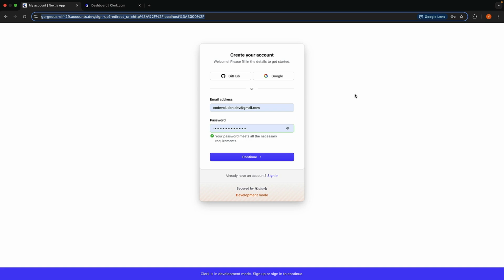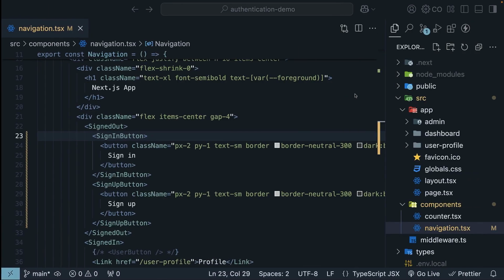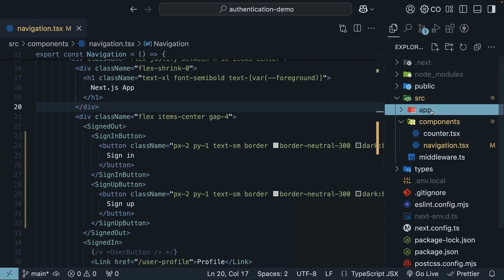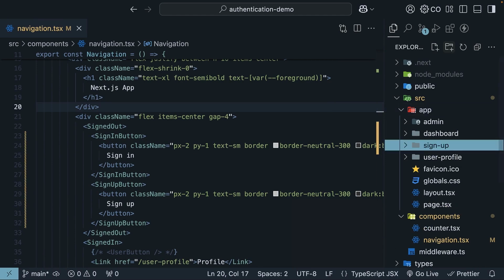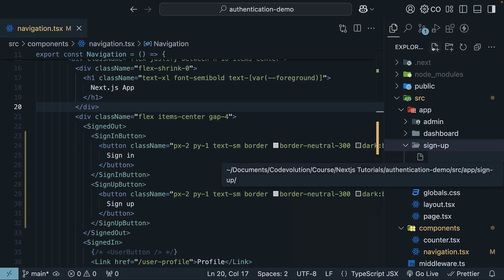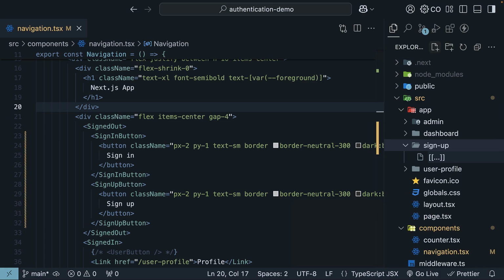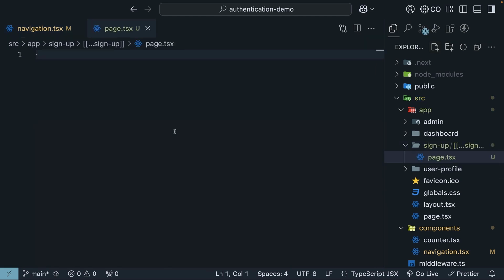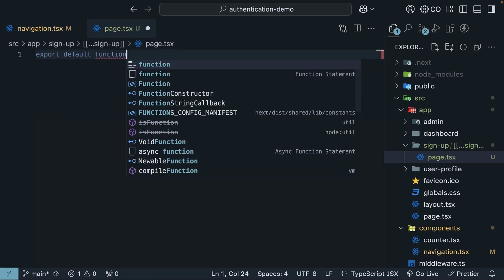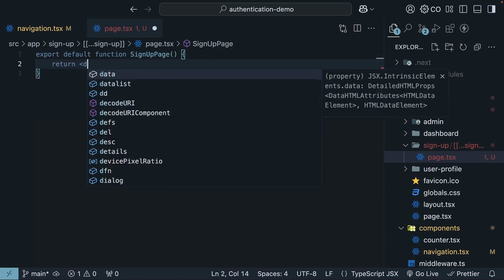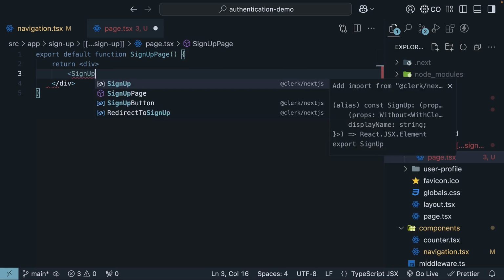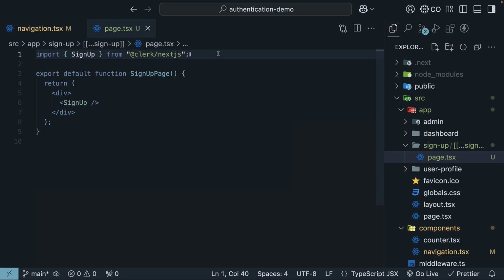If you would prefer to keep users on your domain, you can create your own sign-in and sign-up pages while still using Clerk's components. Here's how to do it. In your app directory, create a signup folder with an optional catch-all route. So, new folder within double square brackets, dot, dot, dot, signup is the name, and add a page.tsx file with a simple React component. Export default function SignupPage, and we return a div tag that renders the SignUp component from Clerk. Make sure to import it from @clerk/nextjs. I will also add some styling to the div tag. Flex, justify center, items center, and some padding.